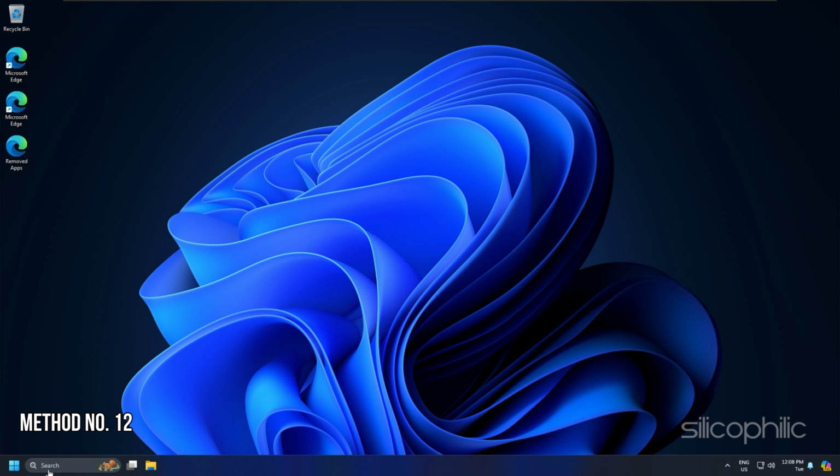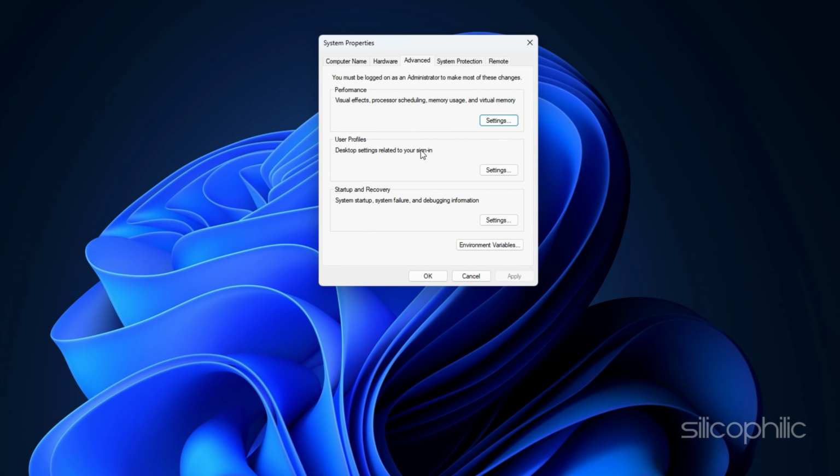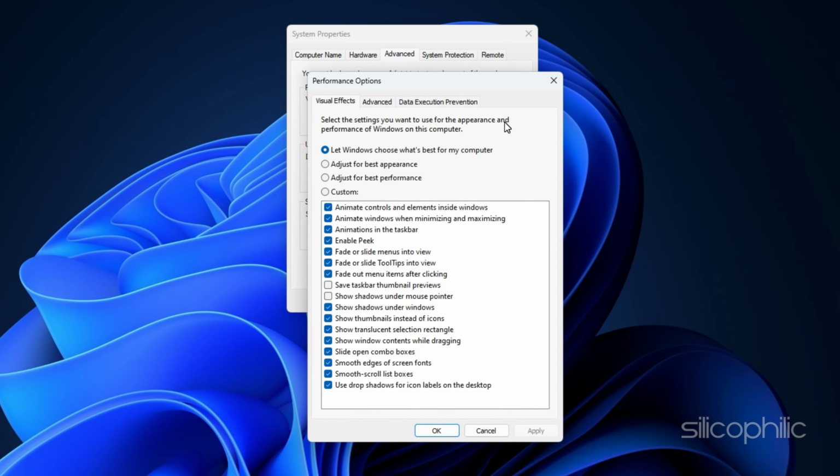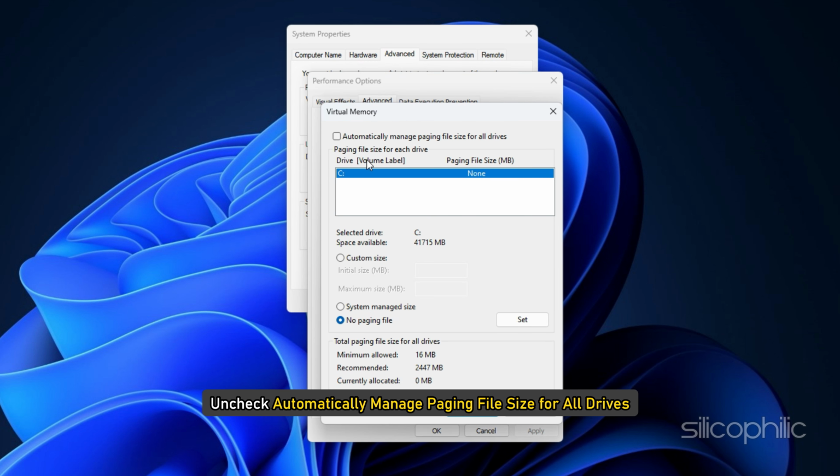Method 12. Increase VRAM. Type Advanced System Settings in the Windows search menu and select the top search result. Under Performance, click Settings. Go to the Advanced tab. Under Virtual Memory, click Change. Uncheck Automatically Manage Paging File Size for all drives. Choose the drive where you want to store the paging file.